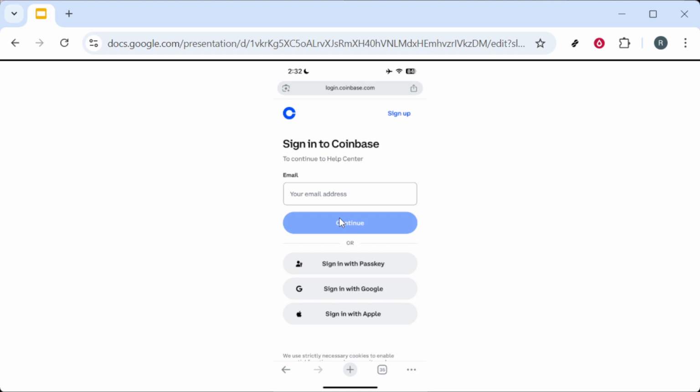Only share documents or images if the secure portal requests them. Never post sensitive information in public channels. Once submitted, watch your email for updates from Coinbase support and respond promptly to any requests. Recovery can take time depending on verification, so be patient.